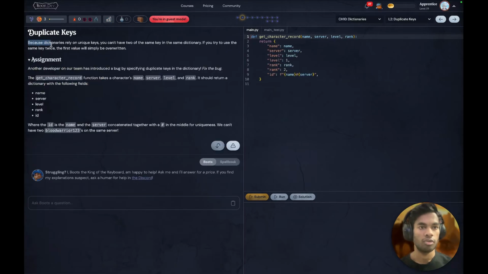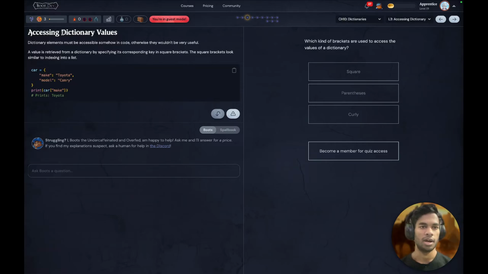Duplicate keys. Because dictionaries rely on unique keys, you can't have two of the same keys in the same dictionary. If you try to use the same key twice, the first value will simply be overwritten. The assignment would be easy. This is very redundant and basic, so I am just skimming through it. When I am actually coding, I can just research and not waste a lot of time here solving these simple problems.